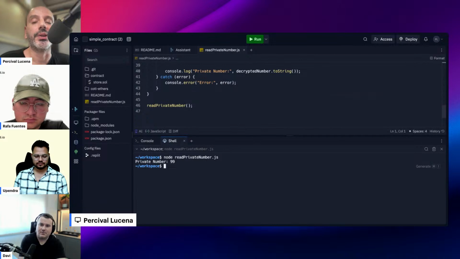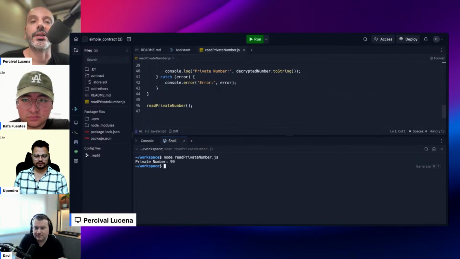Now we want to create a web interface based on that simple test, right? Let me show you the web interface we want to create. Something very, very simple. Let me share the screen again.